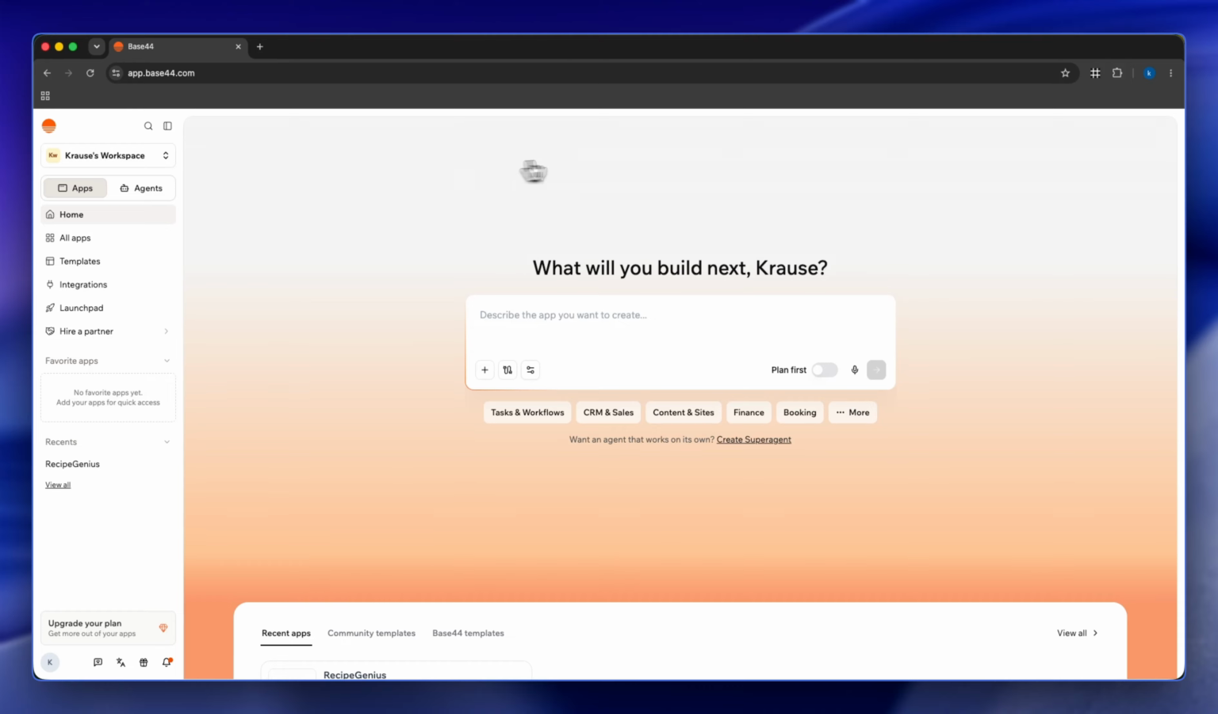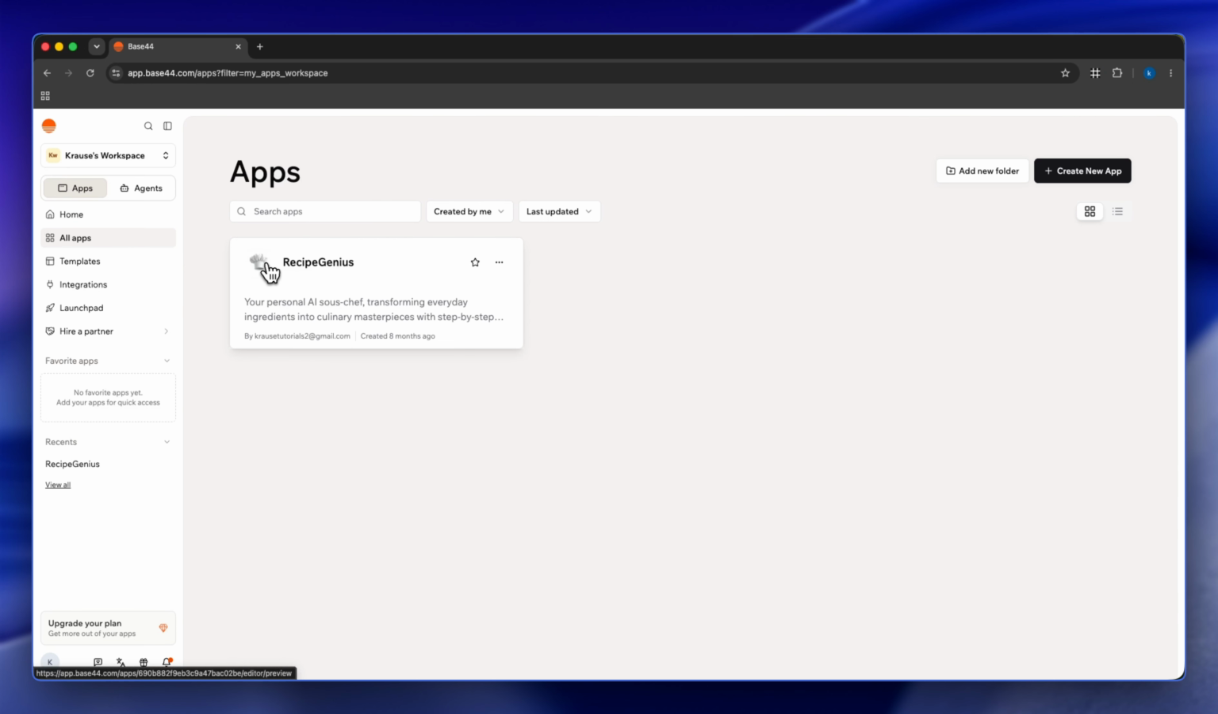Now once you're done signing in, this is what your dashboard should look like. To publish your application, you definitely need to have an application first, so you can start building your application by prompting Base44 here. Now once you're done building the application to your liking, if you go to all apps on the left side panel, you can see all the applications that you built.